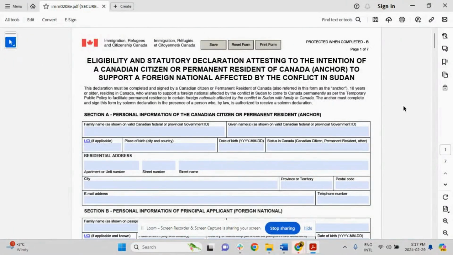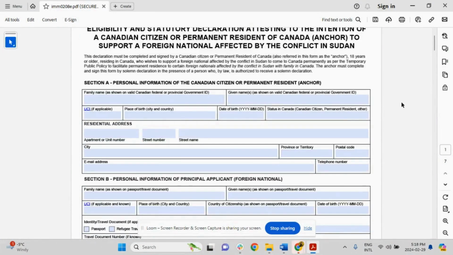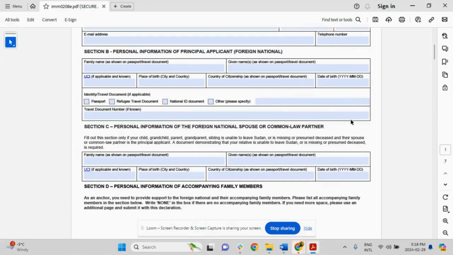So I've gone ahead and downloaded the form, and we can go through section by section quickly here. So section A is the personal information of the Canadian citizen or permanent resident looking to bring family into Canada. This is completed by the anchor, and it's just some basic information. Section B is the personal information of the principal applicant, also known as the foreign national. That is the person who is being brought over from Sudan into Canada. There's no part that they need to sign, and they don't actually need to be present for this form, so you can fill it out on their behalf.